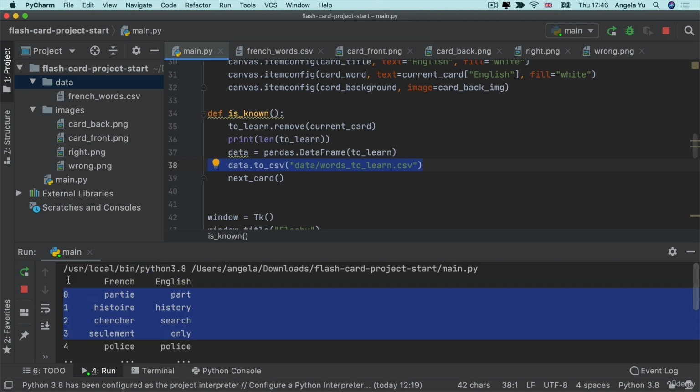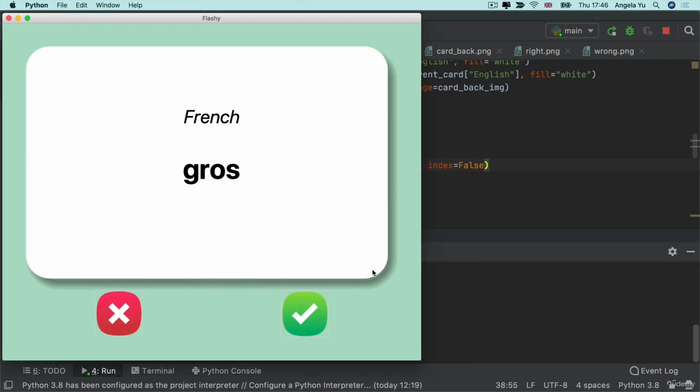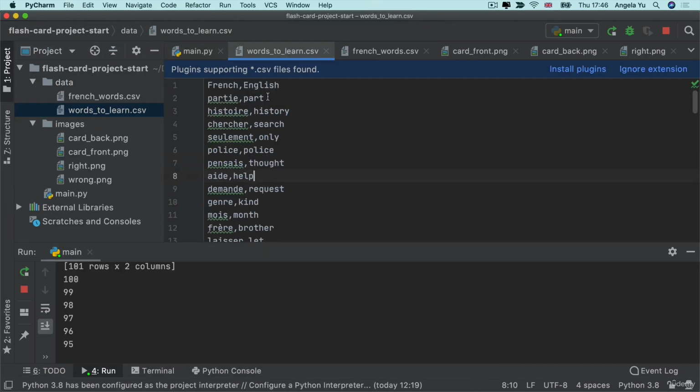If we want to get rid of these record numbers, all we have to do is when we save it to the CSV, we can set a property called index to false. This way, it just doesn't add the index numbers to our newly created list. And now if I rerun this code, you can see that our words to learn CSV doesn't actually include an index. It only includes the actual records or the actual words and their English translations.